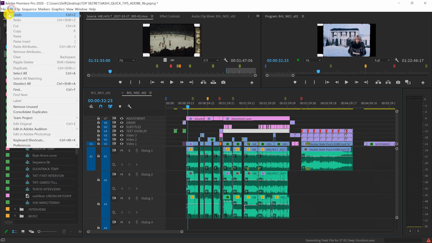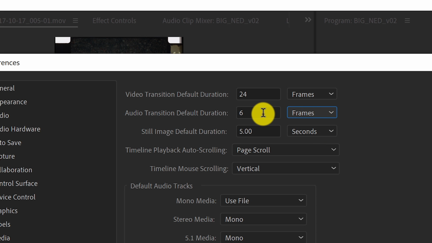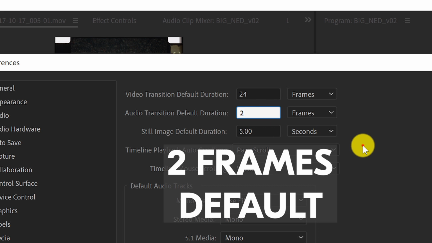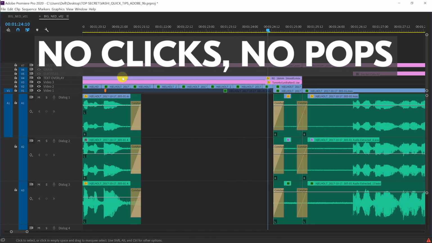To make a 2-frame audio transition the default, go to Preferences, Timeline, and enter 2 under the Audio Transition Amount. These tiny transitions will remove any digital clicks and pops and create a sonically smooth audio mix.